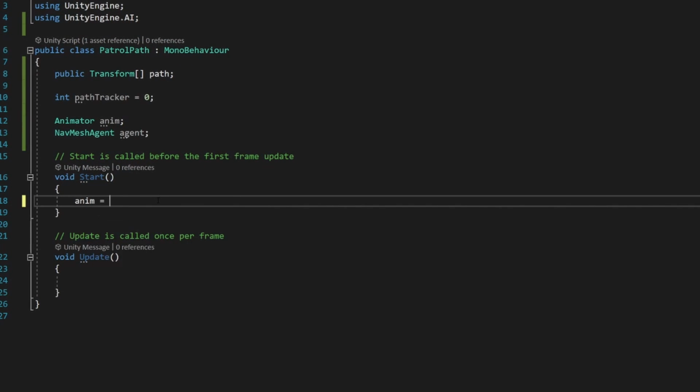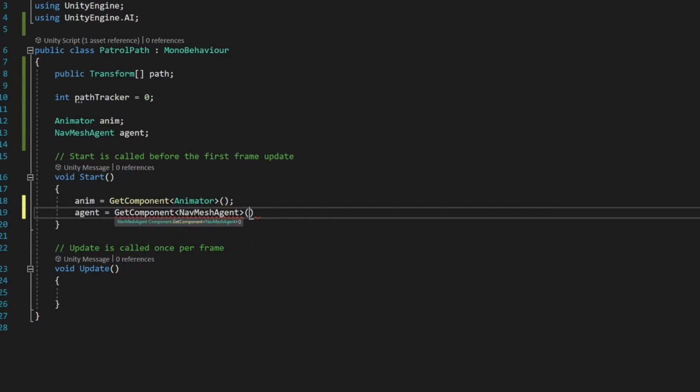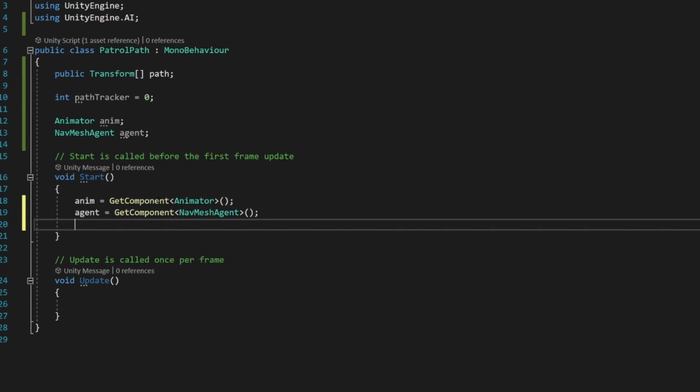So we're going to start by saying anim equals GetComponent<Animator>, and then open and close parentheses and semicolon. And then we'll say agent equals GetComponent<NavMeshAgent>, and open and close parentheses and semicolon.